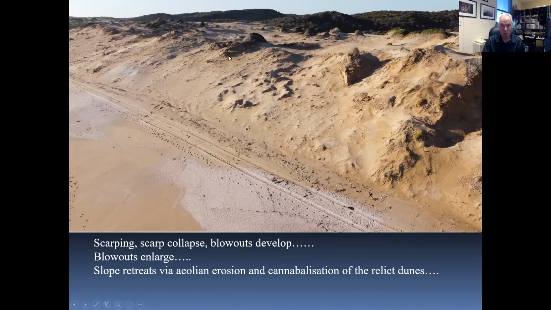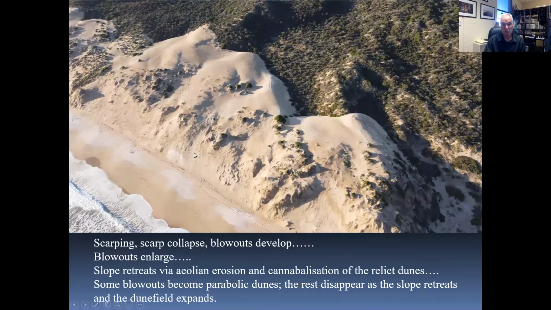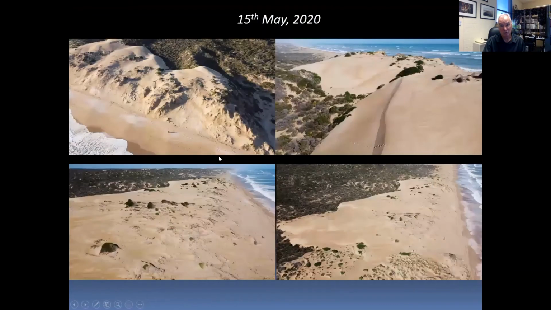So sediment's primarily coming off here and going landwards. And as the slope retreats, we don't think there's any supply from the beach at all. It doesn't have enough time to recover from each erosion event. Some blowouts become parabolic dunes, but most disappear as the slope retreats and the Dunefield expands.